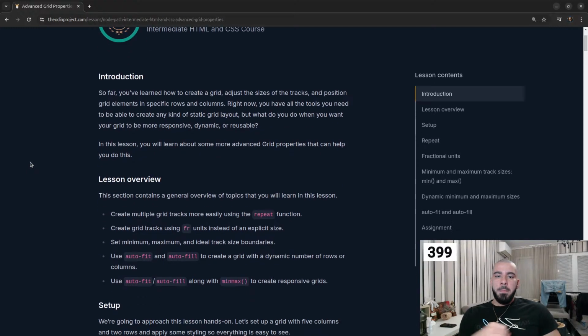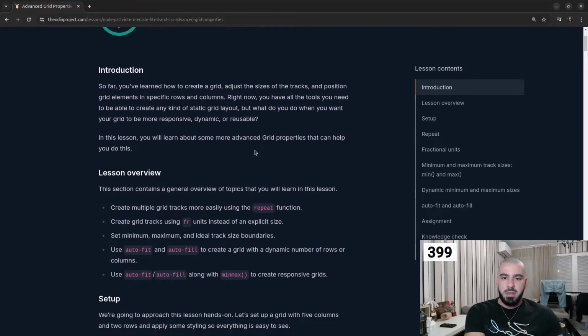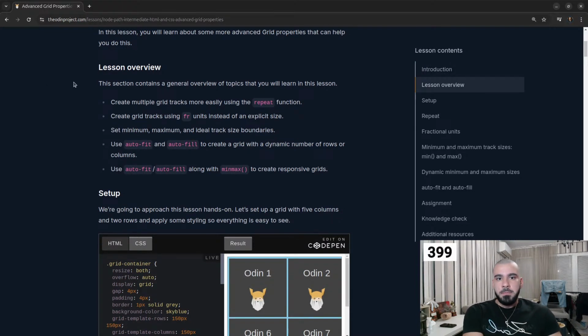But anyways, so far you've learned how to create a grid, adjust the sizes of the tracks, and position grid elements in specific rows and columns. Right now you have all the tools you need to be able to create any kind of static grid layout. But what do you do when you want your grid to be more responsive, dynamic, or reusable? In this lesson you'll learn about some more advanced grid properties that can help you do this.